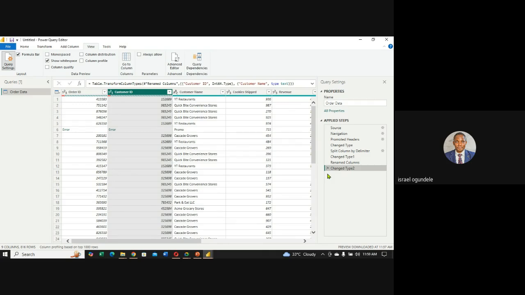So any action that you have made that you feel is not right, you can just undo the action from these applied steps. Not using Control Z. Control Z will not work. It's only in Excel we use Control Z. But for Power BI, you will use the steps to apply the functions.